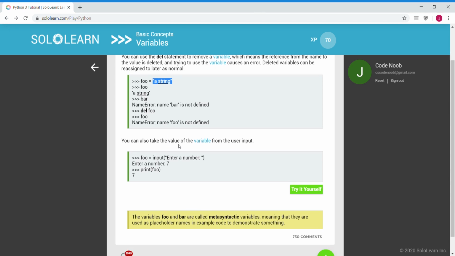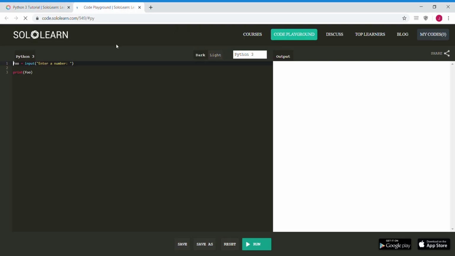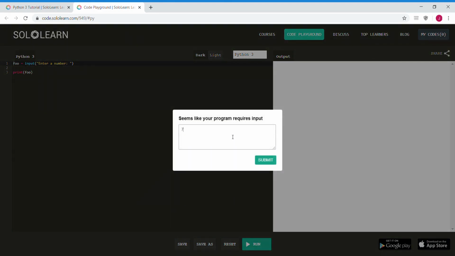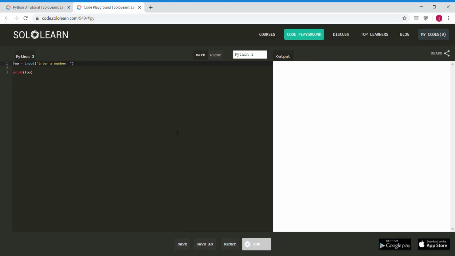You can also take the value of the variable from the user input. foo equals input, enter. Okay, so you can actually have the user input be assigned to a variable. That's good to know. Enter a number, 7, print foo, 7. Okay, now remember here, let's just come in here real quick. So if we run this, let's use the example they gave us where the input was 7. It comes out as 7, but we have to remember that 7 is a string. That's not the number 7.